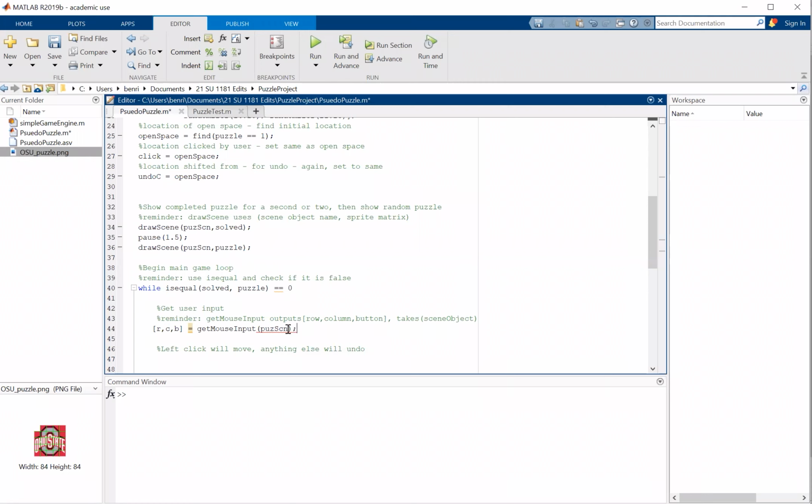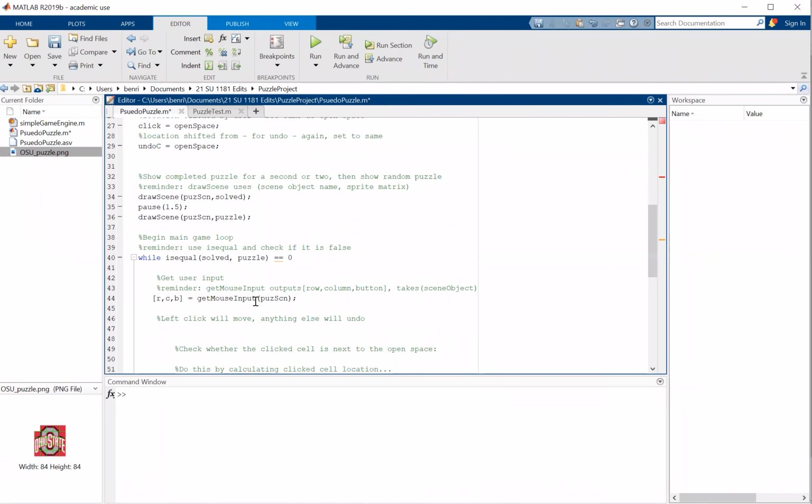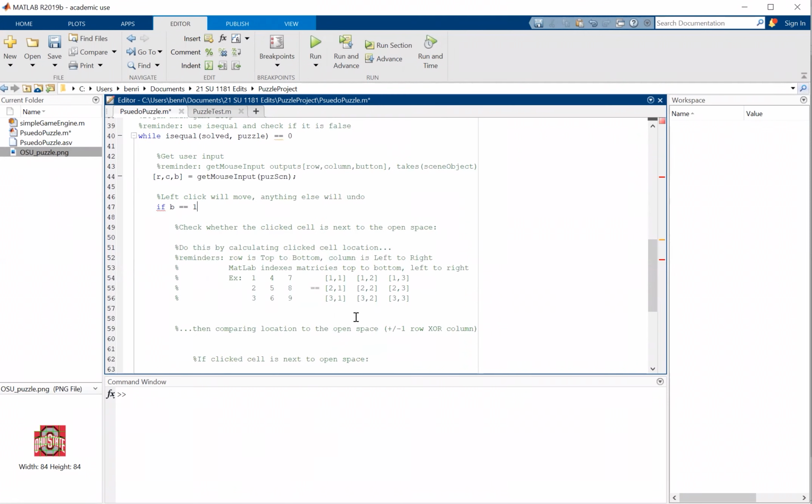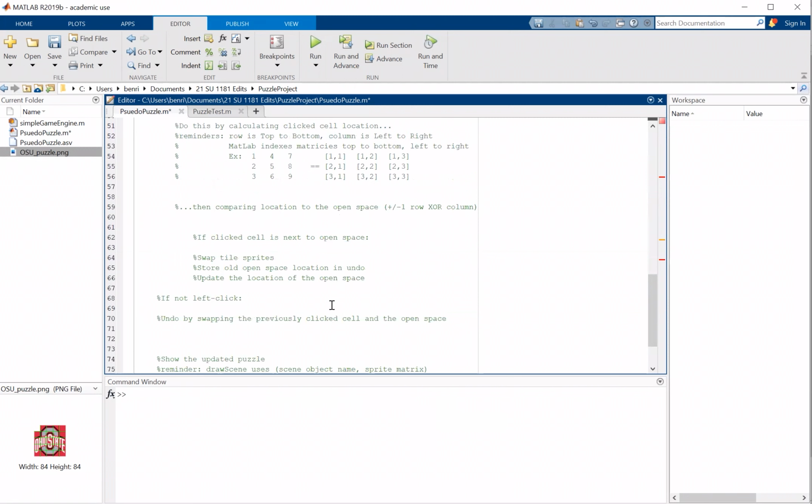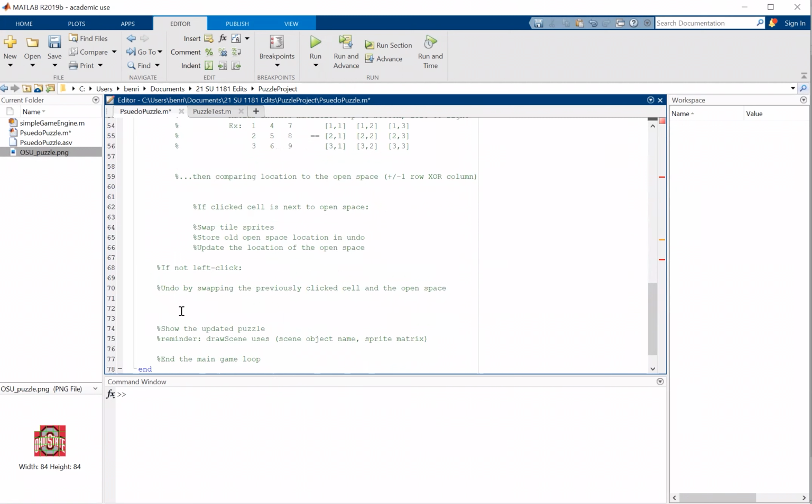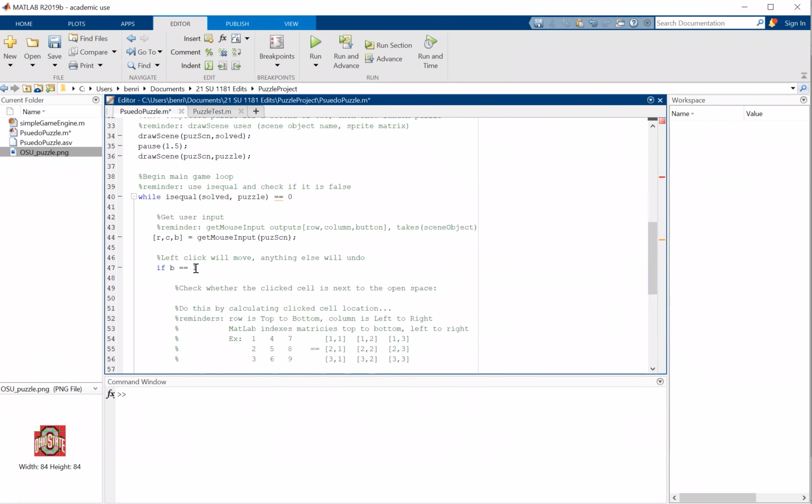All right, so that should store both the row that we've clicked on, which is how far down it is, the column, how far left to right it is, and the button, which button we used for clicking. So the left click will move, anything else will undo. So if we're checking to see whether it was a left click, then we can say if B equals 1, because that's what it is for left clicking. And we're going to need to do that. So let's, I think that should end down here. So that's if we are left clicking. So we check to see whether the cell is next to an open space.